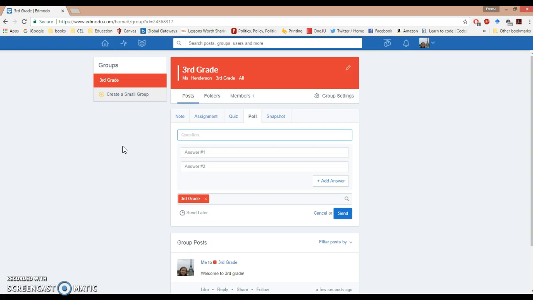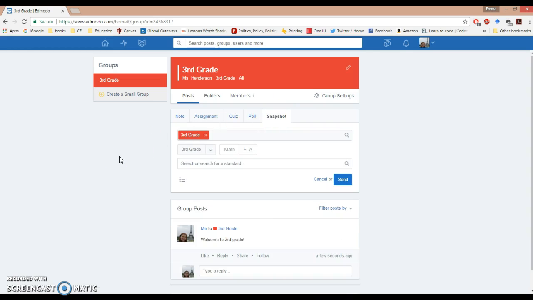And students could vote, and that would give you a good idea of, okay, do I need to review this material later, or are we good to move on? And finally, Edmodo offers something called snapshots. These are really, really neat.